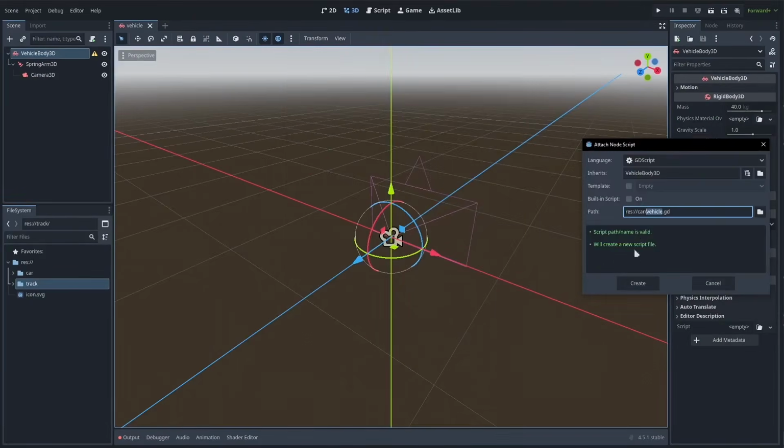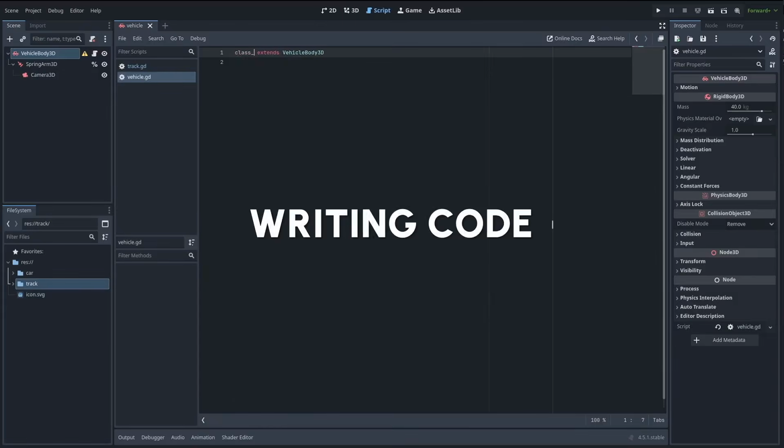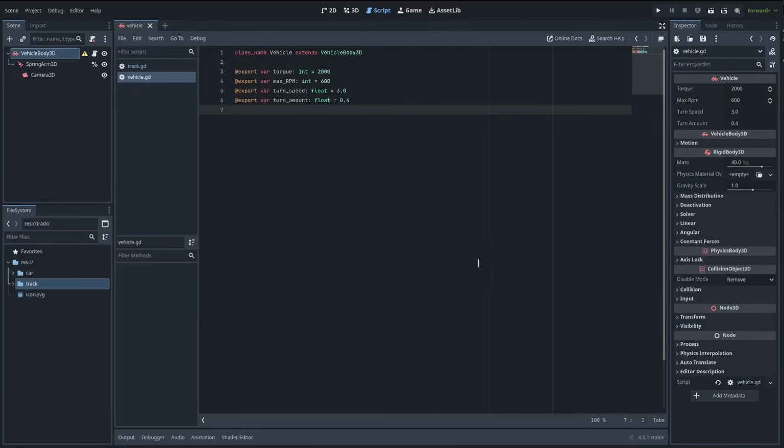Alright, let's add our script. Now we're going to write some code and I'll explain in detail how it works. If you're not interested in the coding part, you can grab the script from the description and skip ahead. I'll name the class Vehicle. Next, I'll copy 4 export variables and go through them one by one.